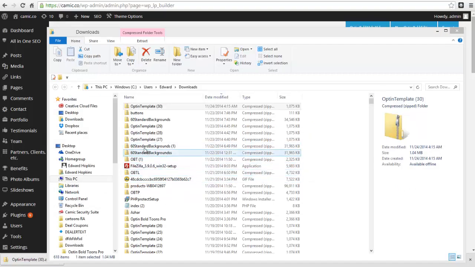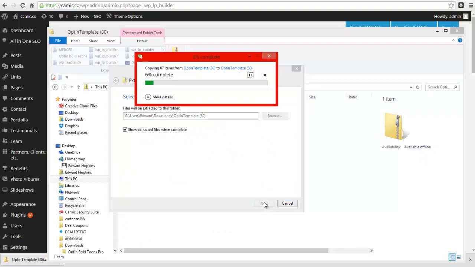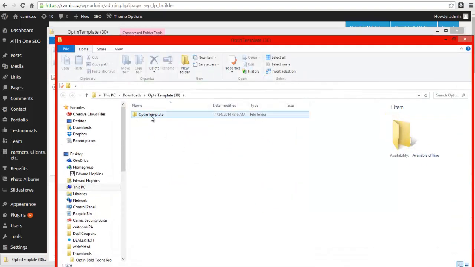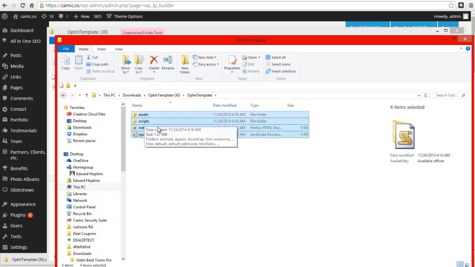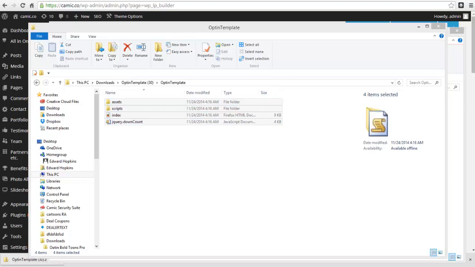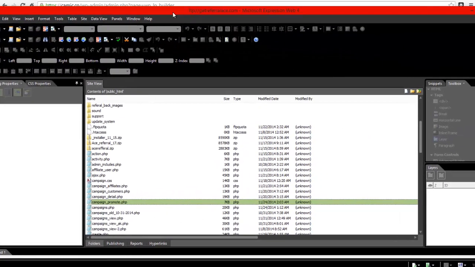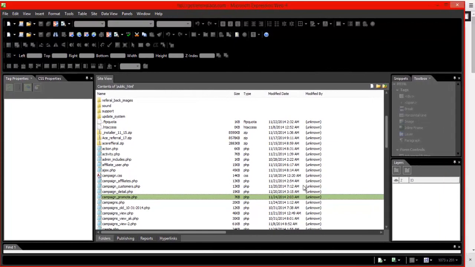And now I'm going to go in there, click on Extract All. And then here's our opt-in template. You want to grab all this code here, all these files and folders. You want to drag them into your FTP and send them over to your website to be published. So how to do that? I use a program called Expression Web. Let me slide that down in here. And this is a free download at Microsoft. Pretty cool program. Makes it easy to edit files too.